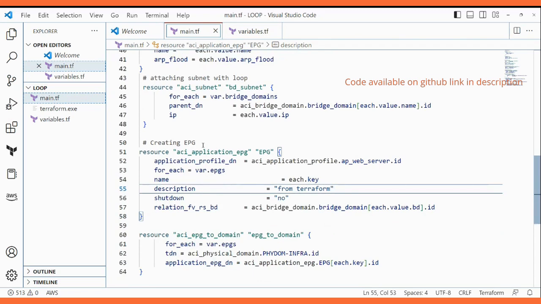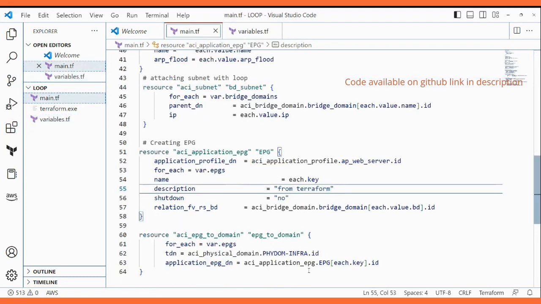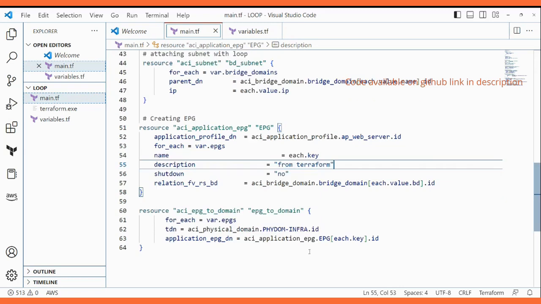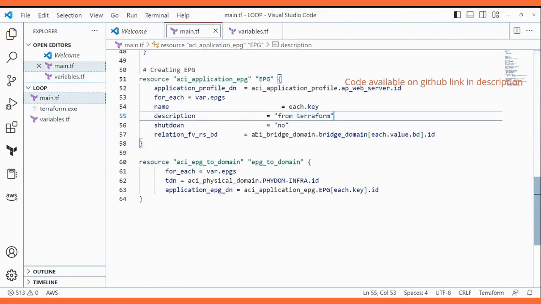Here I'm creating the EPG application and endpoint groups. Again, I'm running the loop here with var.epg, our second variable. I'm getting the value name BD. Here you can see that I will use each.key, so it gets the EPG name, and each.value gets the BD name. This is the BD value we have configured here. From here it will get BD 500 and BD 501.